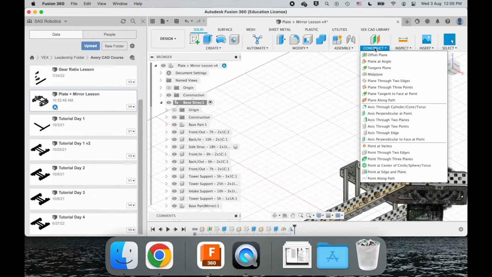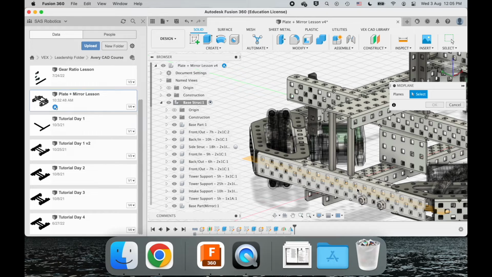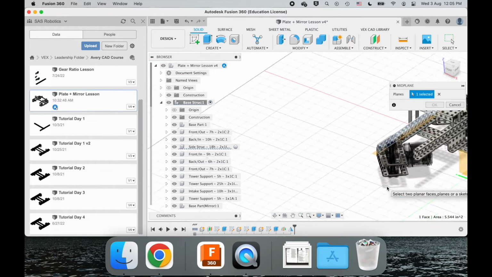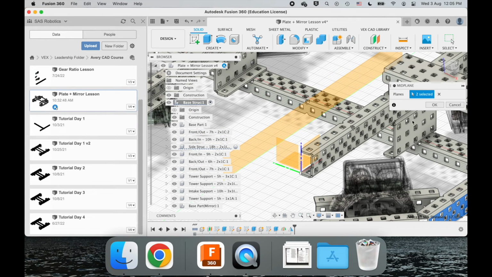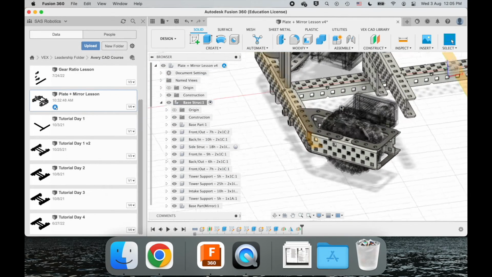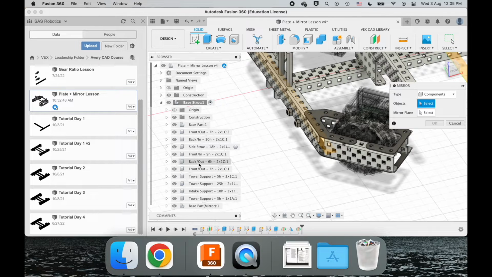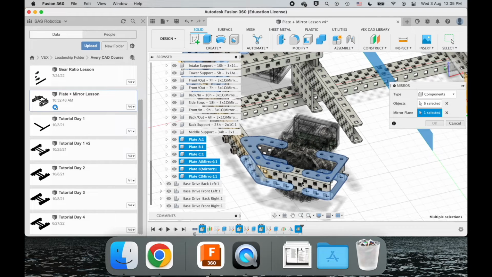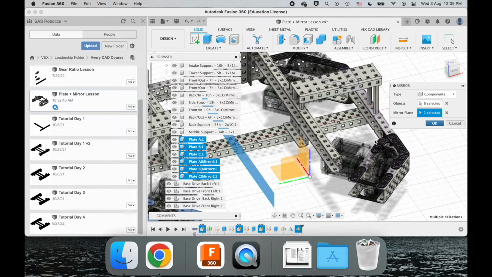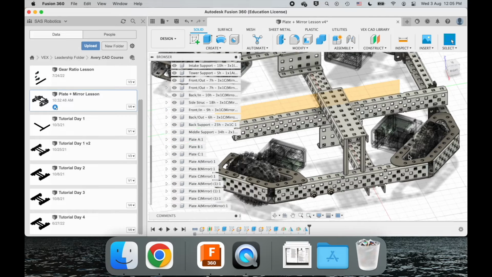Now I create another mid plane between the surface and the surface. I'll pull up the mirror tool again, select these 3 components and mirror it over this plane. And if you CADed all of this properly, it would line up like so.